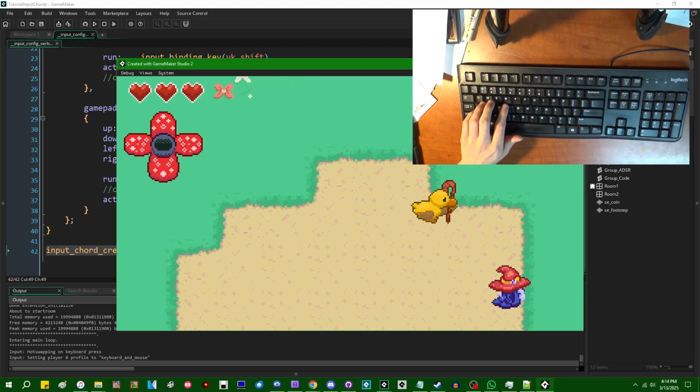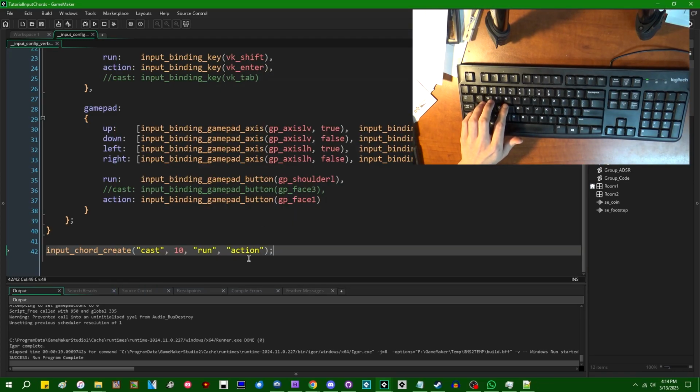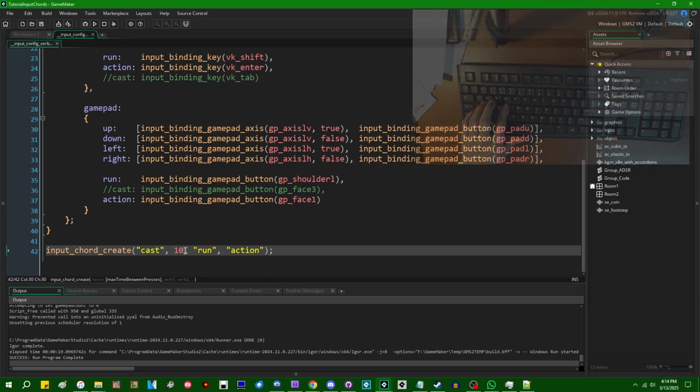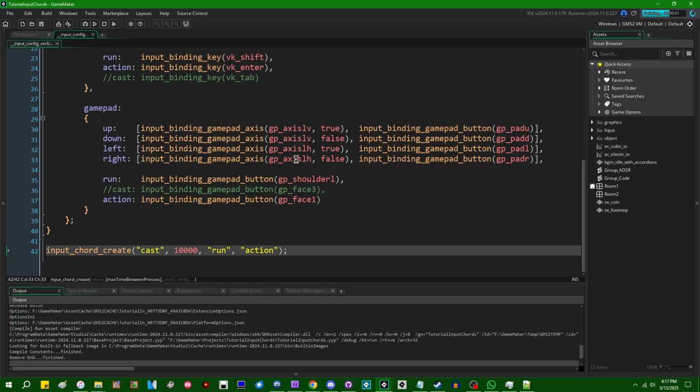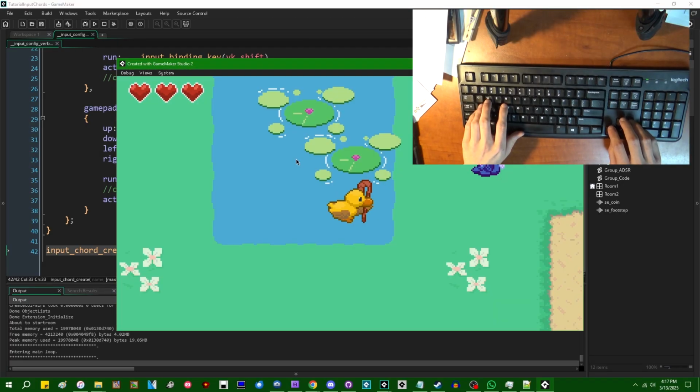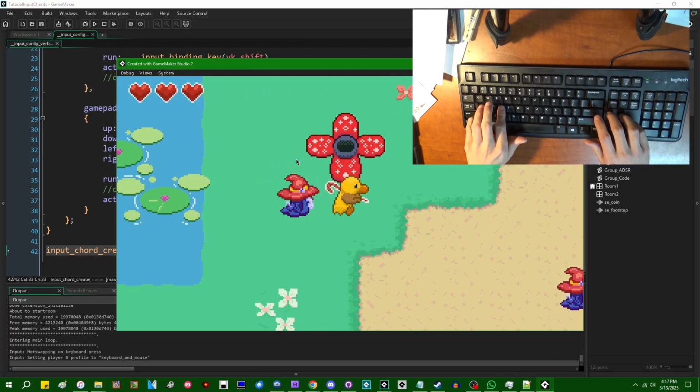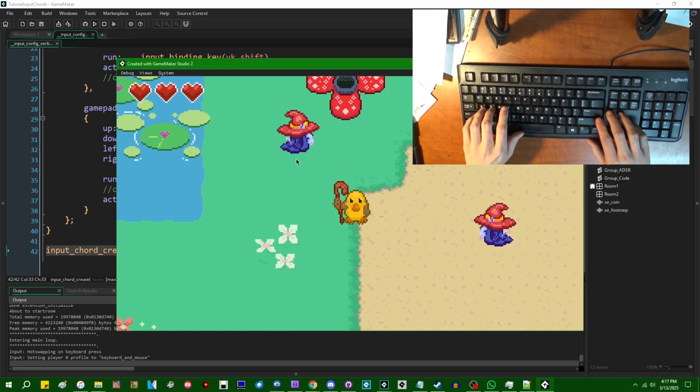Did I configure something wrong? It was working a minute ago in my test project. Anyway, let's set that to some big number, and I'll come back to that. So if I were to run around with this configured correctly, and if I were to hit the enter key, we would go into the spell casting animation.